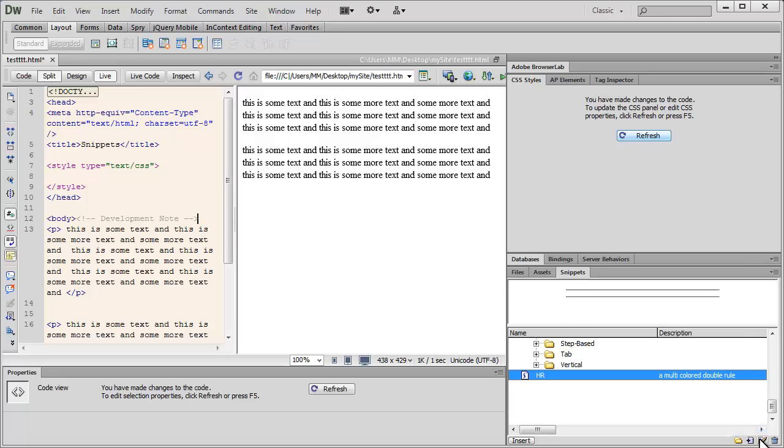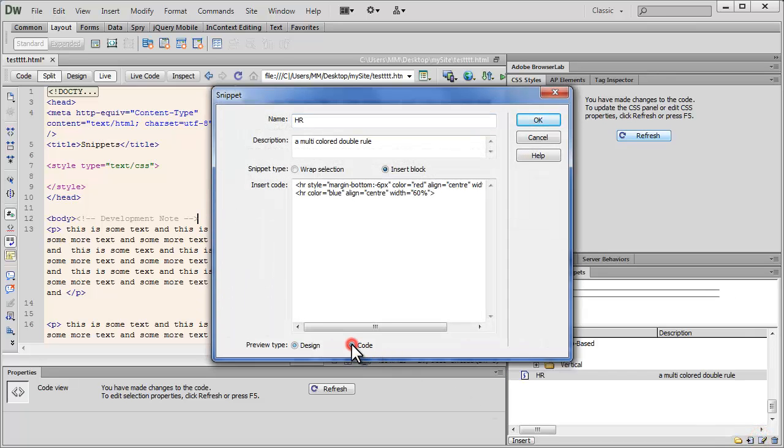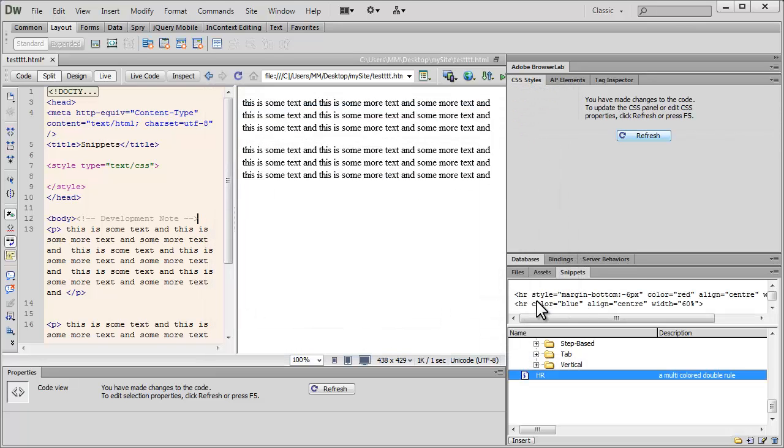But let me just edit the same thing and select the code preview type this time, and I'm going to say OK. Notice that the double horizontal rule is actually replaced by the actual code in the preview window out here. Right. I'm going to leave it as is now.